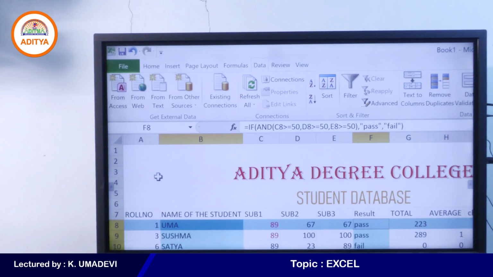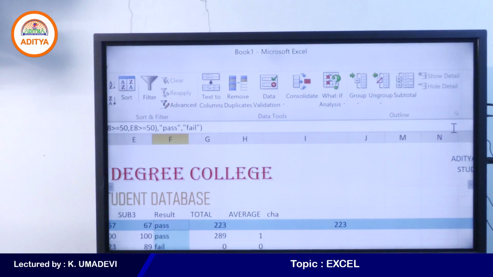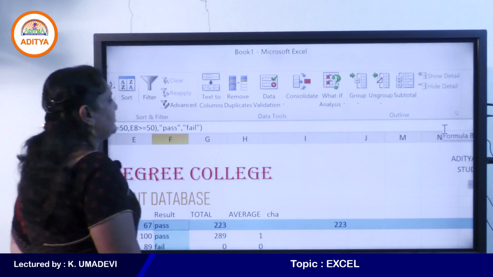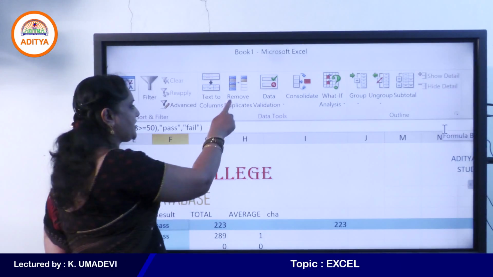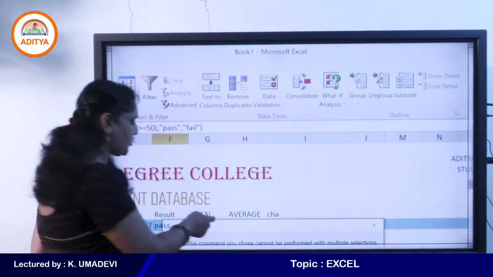Again, the data tab. Yes, the next tab is the data tab. The data tab contains sort and filter and some more commands which are used to apply on selected data. If you want to remove duplicates, click on remove duplicates. First select the data and then click on remove duplicates.